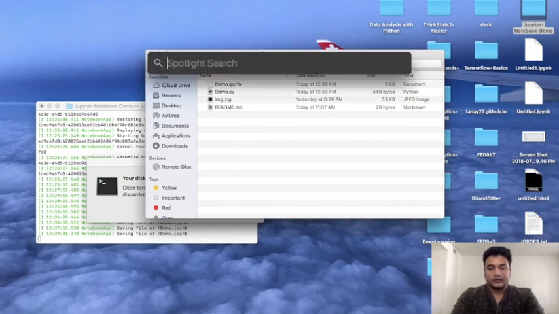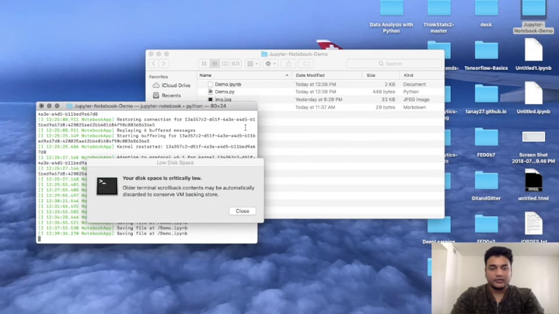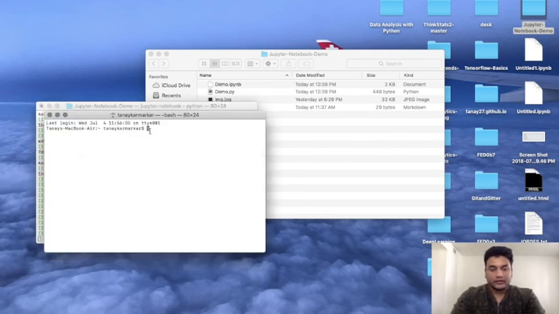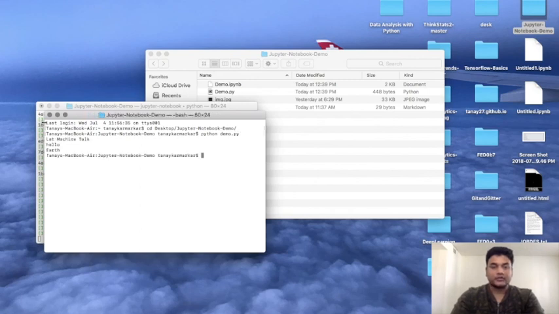I'm going to the terminal now, and I go into that particular folder, and then I run python demo.py. Now it will run that file, but it won't run the notebook file, python demo.ipynb. So you can see it won't run that.